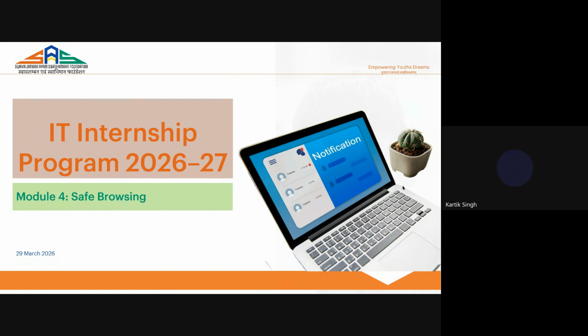But before we start, let's revise what we learned in the previous session. In the previous session, we discussed safe browsing, and the difference between browsing and surfing. Browsing is when we have an intention while going through the internet, and surfing is when we don't have any intention or a specific goal in our mind, and we are just going through the internet. So that's the main difference between surfing and browsing.